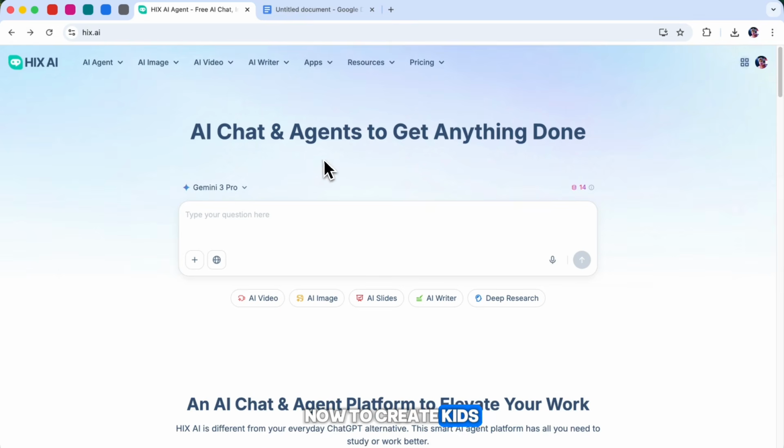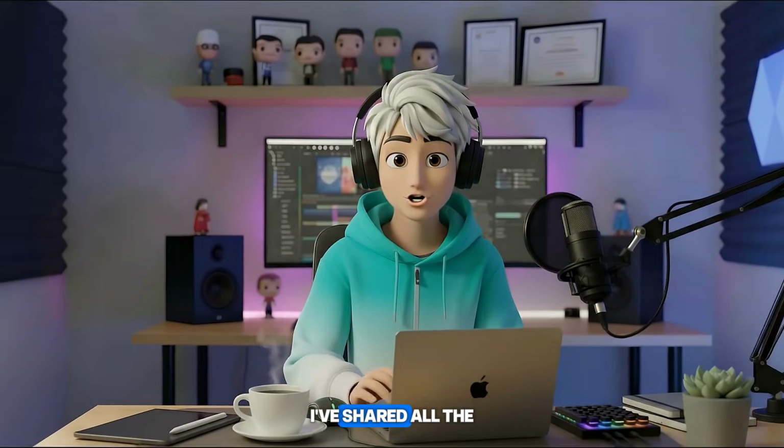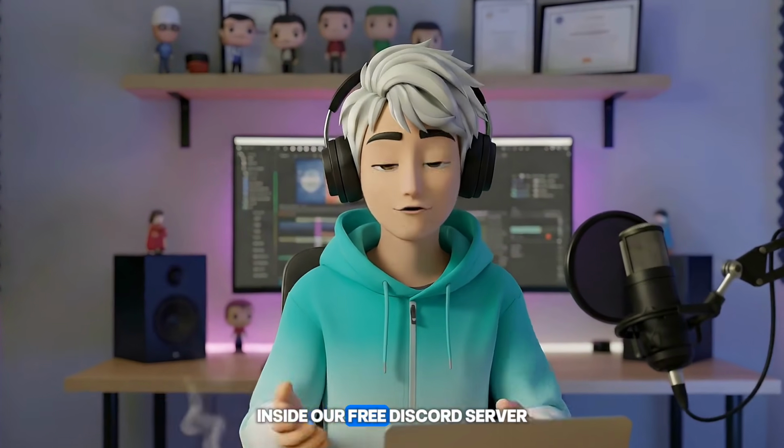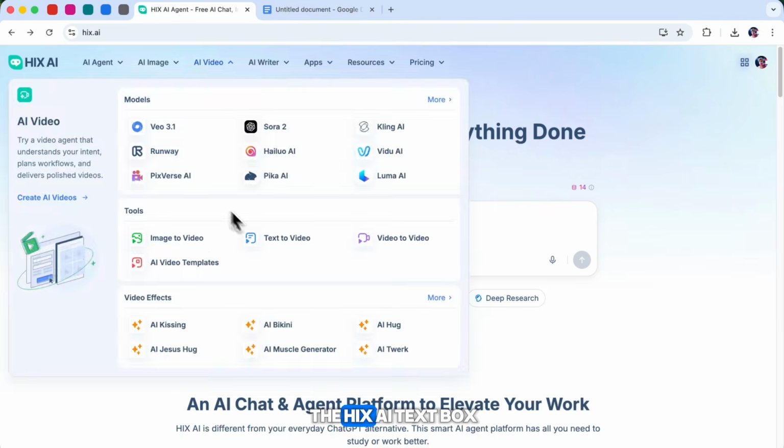Now, to create kids' stories like the demo video, the first thing we need is good prompts. Prompts are very important because they tell the AI exactly what kind of result we want. I've shared all the prompts used in this video inside our free Discord server. So go there, copy the story prompt, and paste it into the Hicks AI text box.